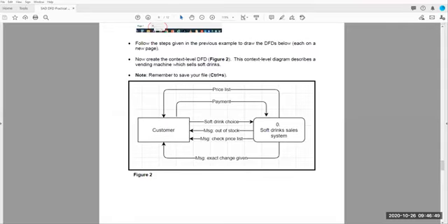And then from the soft drink sales system back to the customer, we have the following flows. A message which says out of stock is sent to the customer. Another message which says check price list is sent to the customer. Another message which says exact change given is sent to the customer. And of course, price list is also sent to the customer. So 4 things are sent to the customer here. So we need 4 flows going from the system to the customer. So let's have our 4 arrows ready.